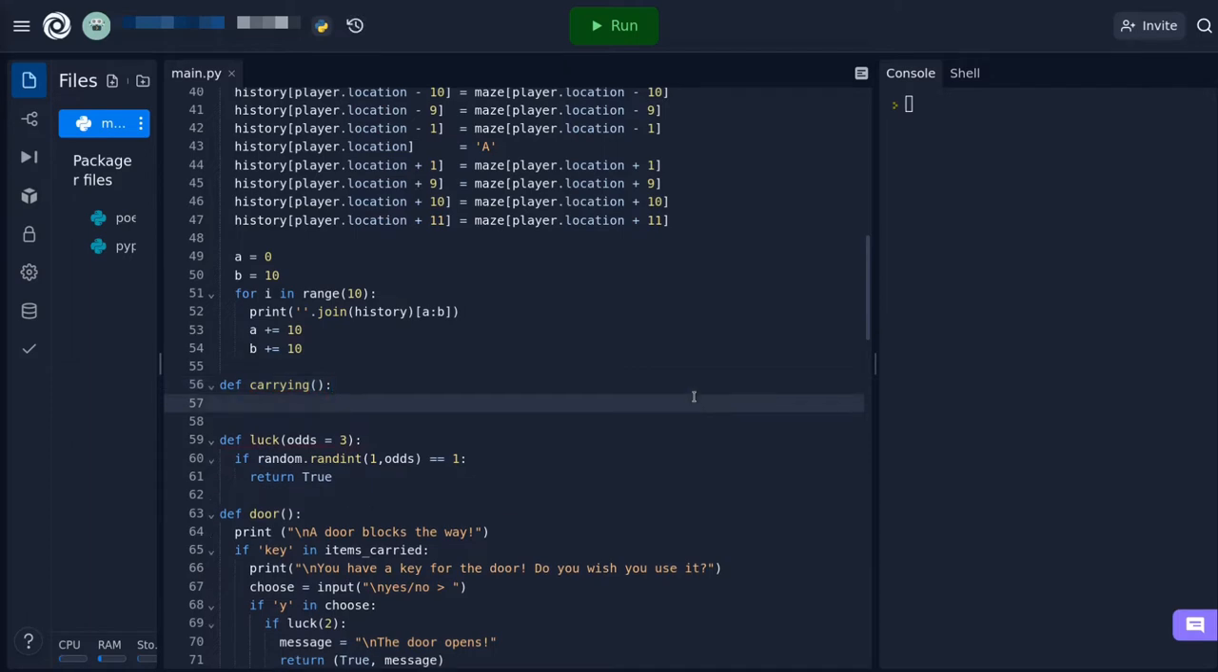And the very first thing I want to do is look at the items carried list that we created earlier. And I'm going to check to see if there's anything in it, because if there's nothing in it, we're just going to stop right there. No point in talking about what the person's carrying if there's nothing there. So if items carried equals equals square brace with nothing in it and then a colon. And remember, that's the name of the items carried list that we made earlier.